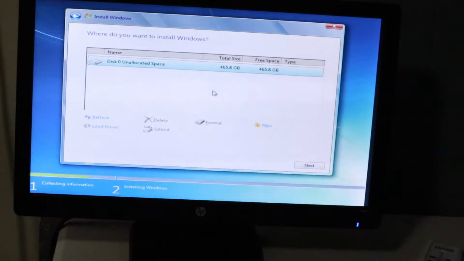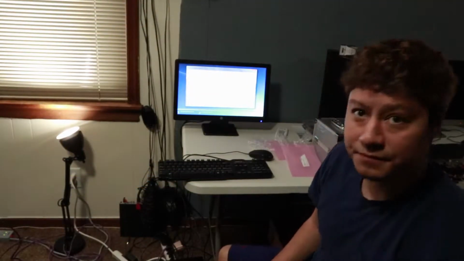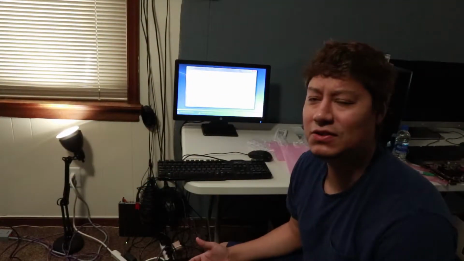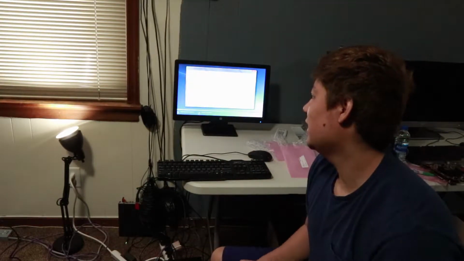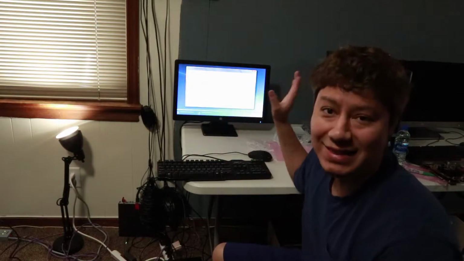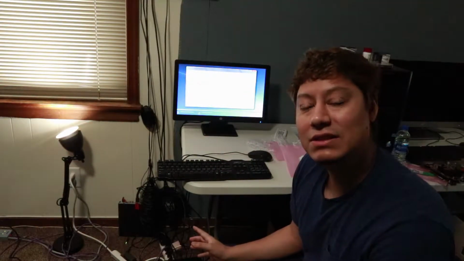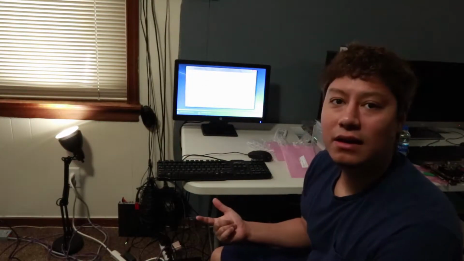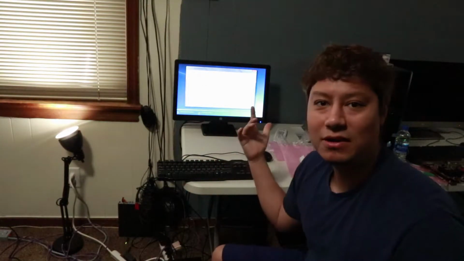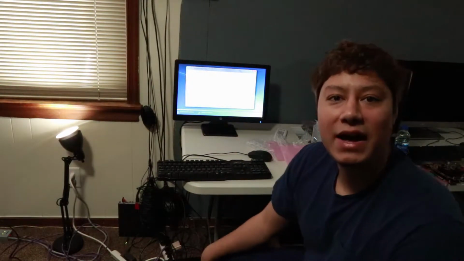All right, now we're going to go ahead and click next, and now it's installing onto your drive. Now we just have to wait. It's going to copy the Windows files, expand the files, install features, and all that cool stuff. Just let it do what it needs to do until it finishes. Once this finishes, it'll reboot, and it'll take you to a welcome screen where it lets you choose your username and stuff. Once this is done, we'll come back and we'll look at that screen real quick.